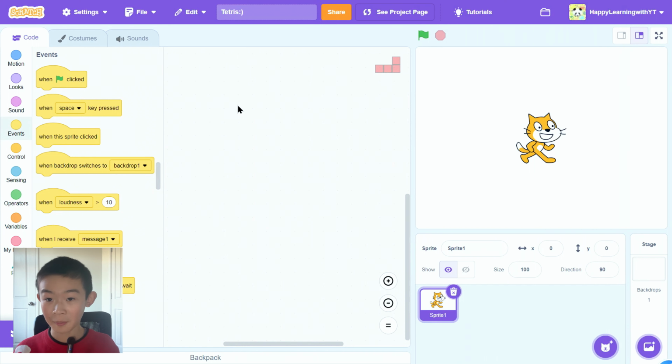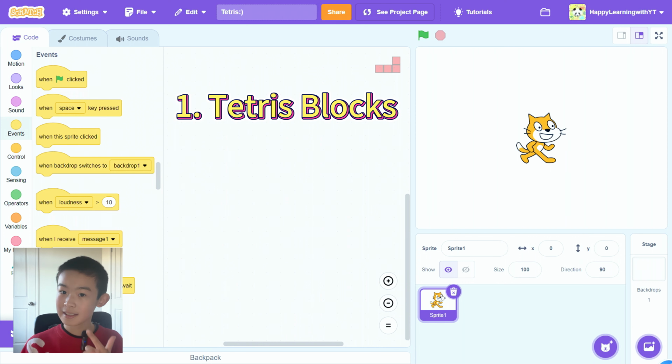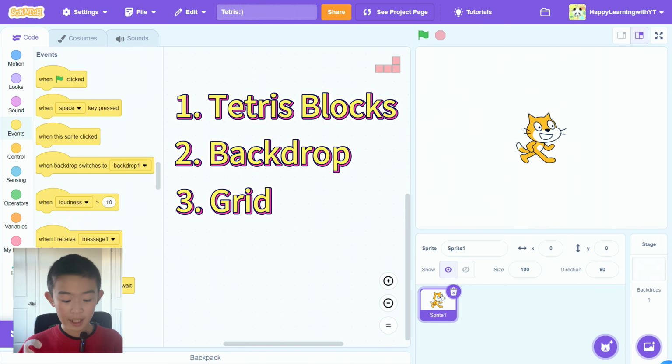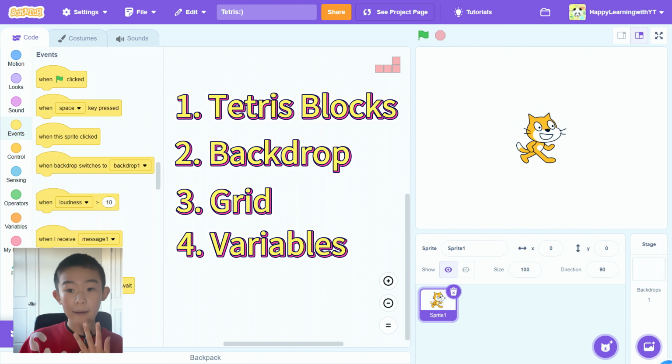Now let's see what we have to do to make this game. First, we'll need the Tetris blocks. Second, we'll need the backdrop. Third, we'll need some little tiles to create the backdrop, or like the grid actually. And then fourth, we'll need some variables and we'll be creating some of our own blocks. Okay, so let's get started.